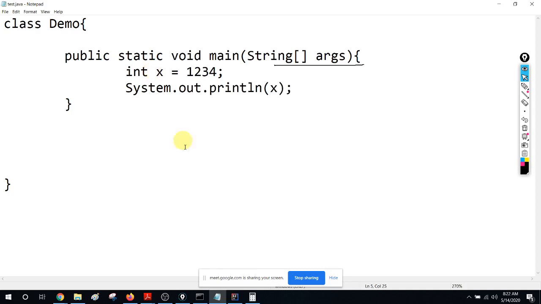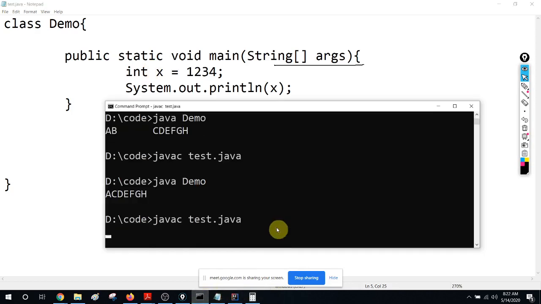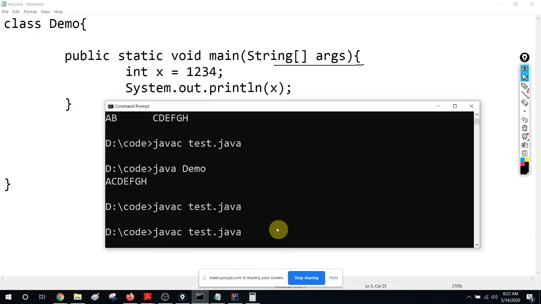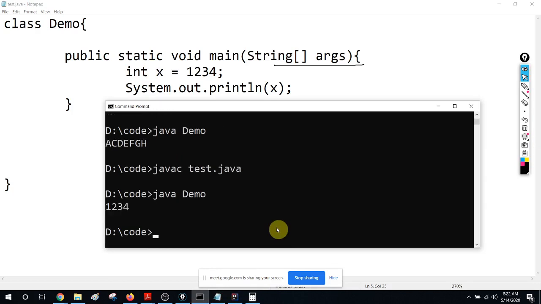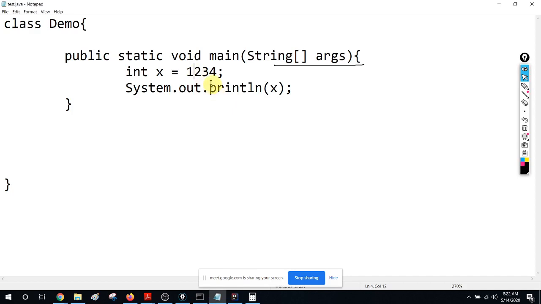Right, so I am going to compile and run. javac Test. So it will print 1234. So Java has provided this for you for readability.